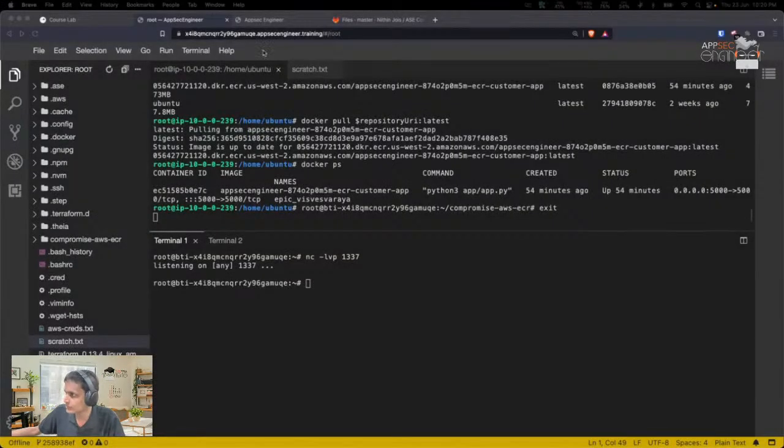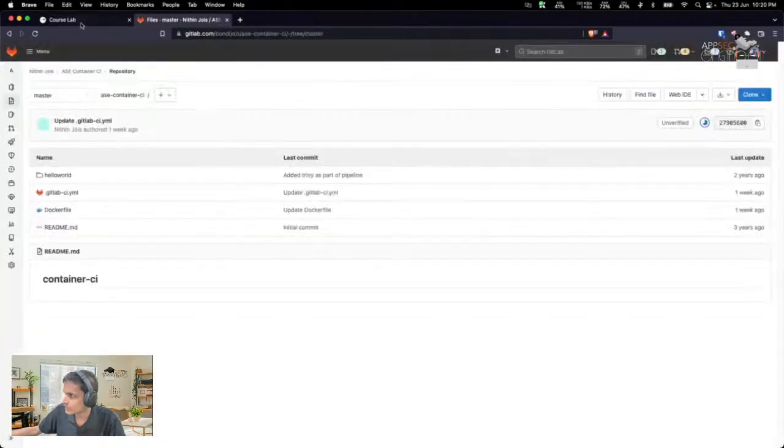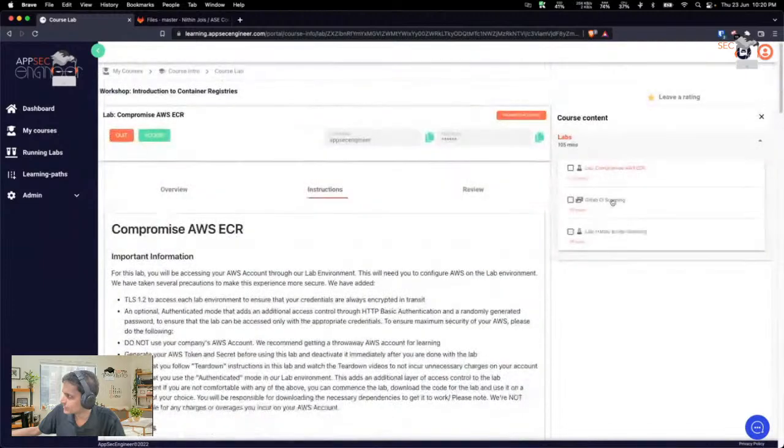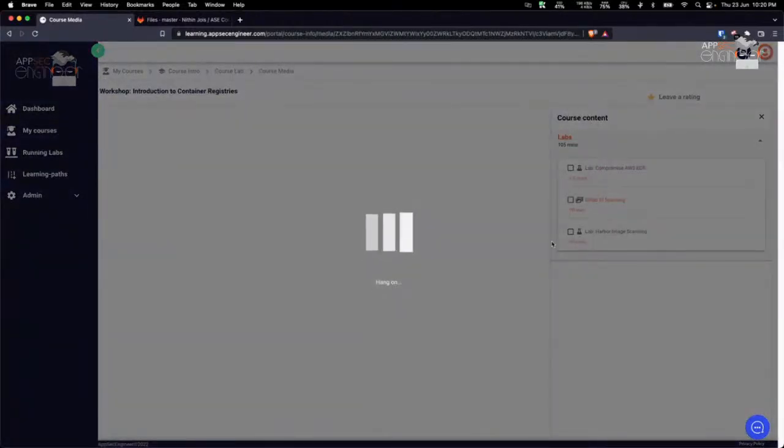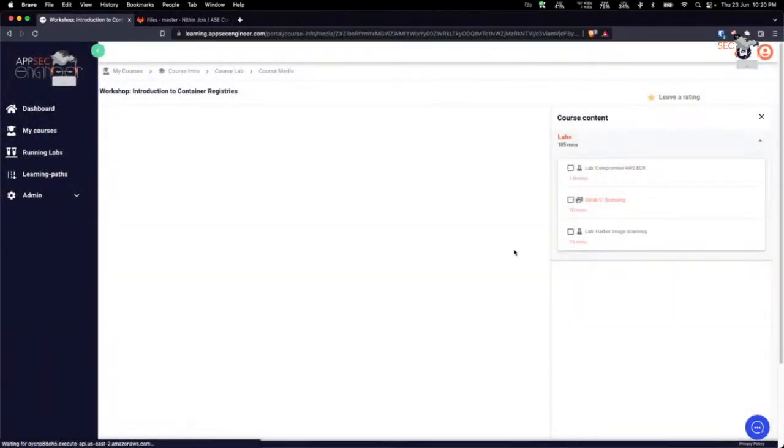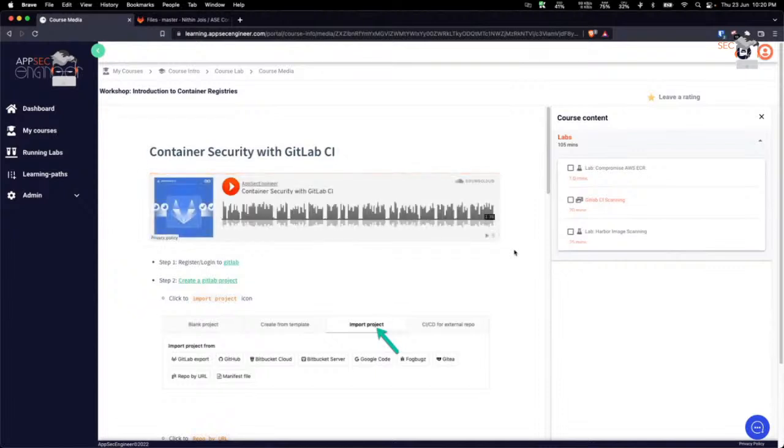Right. So the next lab, I'm going to close this one. The next lab is going to be GitLab CI scanning. Again, you can go ahead and run these labs. The instructions and the audio instructions are going to be available as well. I've gone ahead and run this lab already, so I'm just going to quickly show you how it all works.